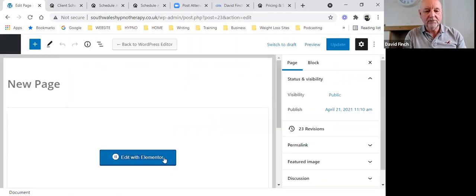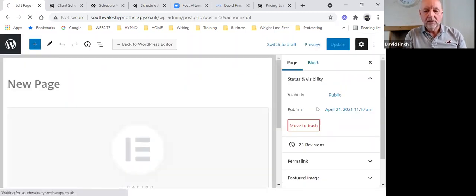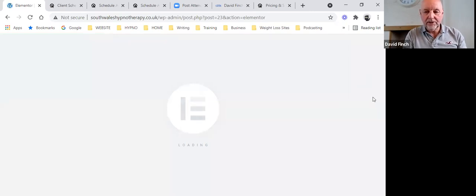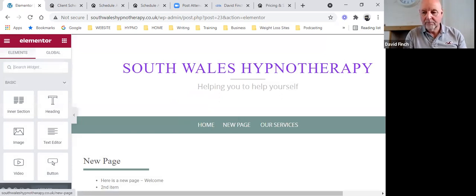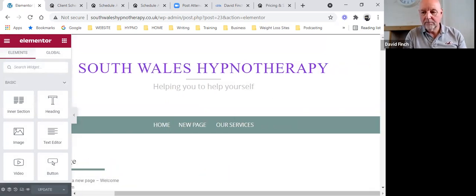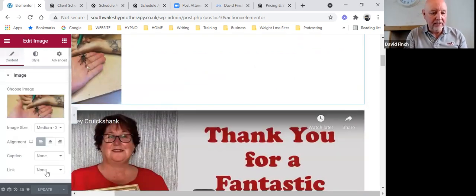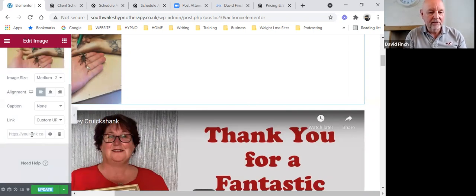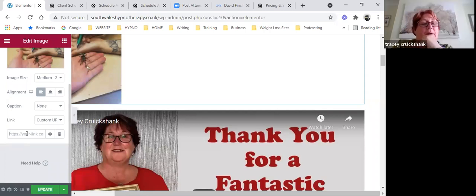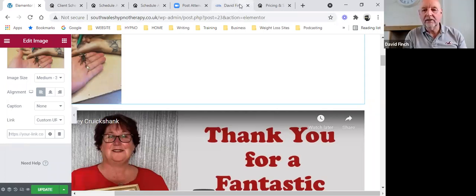So if I go to the new page one, you'll see then you've got the picture. So there's the picture. Click on the picture, and then here it says link, and it says none, and it will say custom URL. You go to custom URL, and that's where you would paste in just here your link. So if I put in there, let's put in there my site.